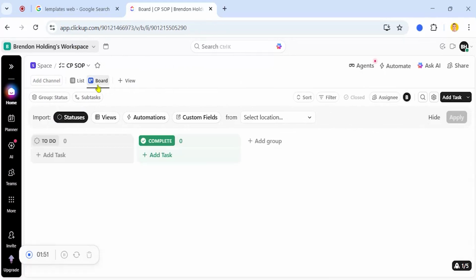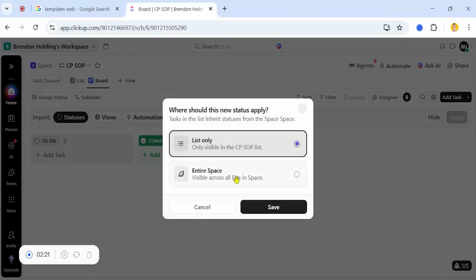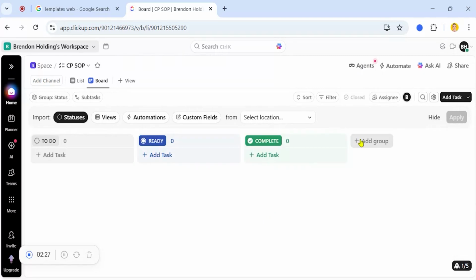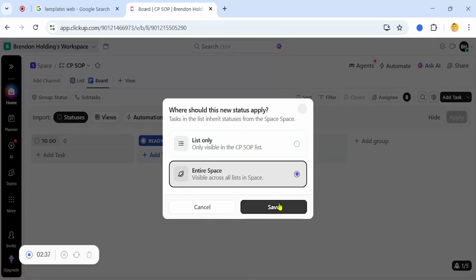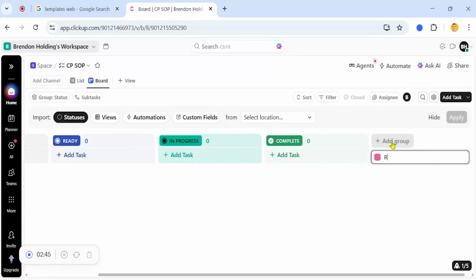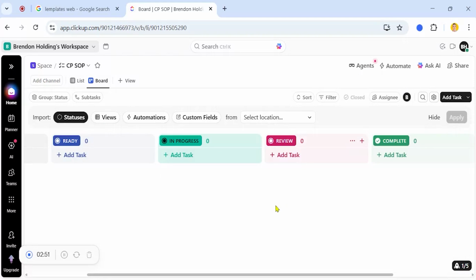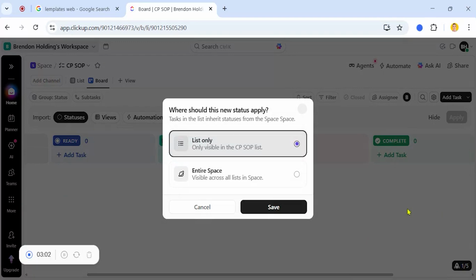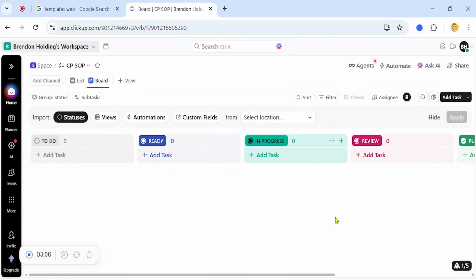So in order to build our first Kanban board, we start by creating a board and we name it SOP. Next, we add columns that represent the states of the workflow. It's already To Do and Complete. So we'll add Ready. We will add In Progress. We will add Review. And we will rename this Published. And instead of To Do, we will rename it Backlog.